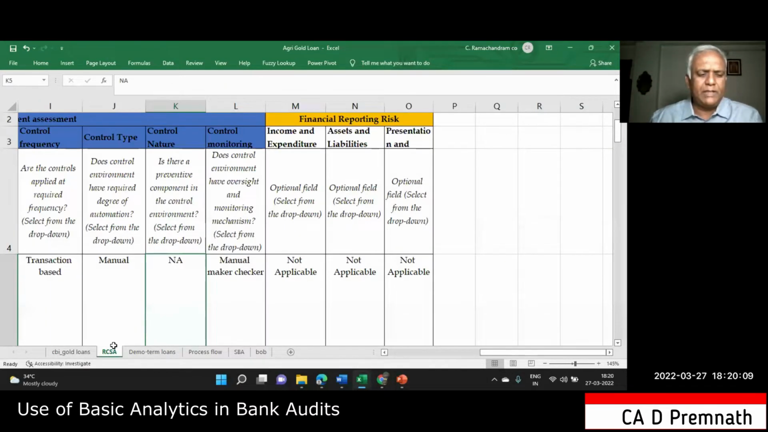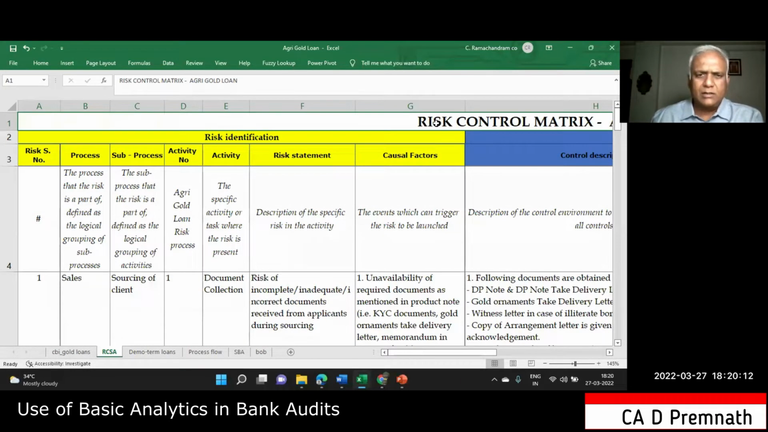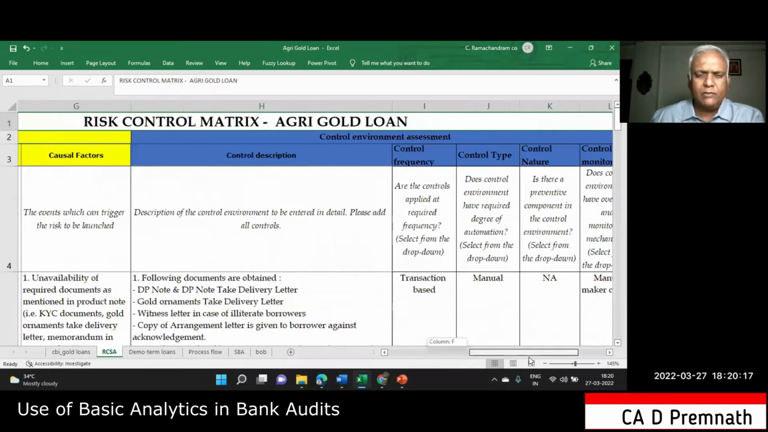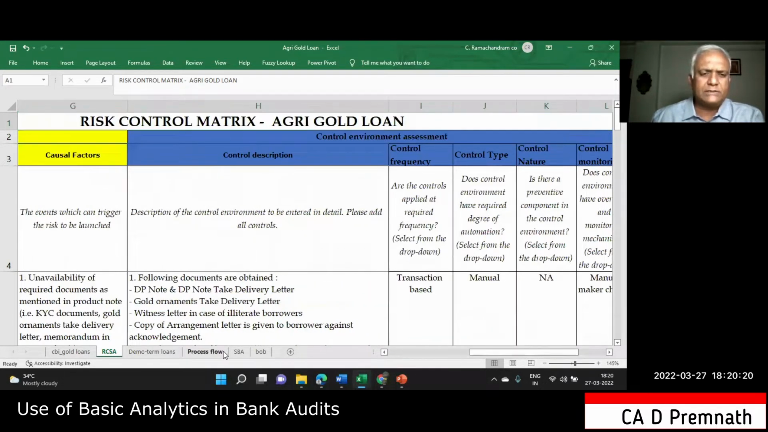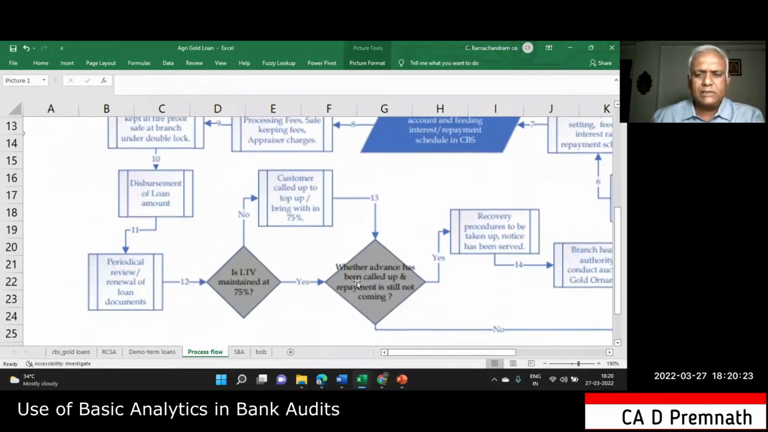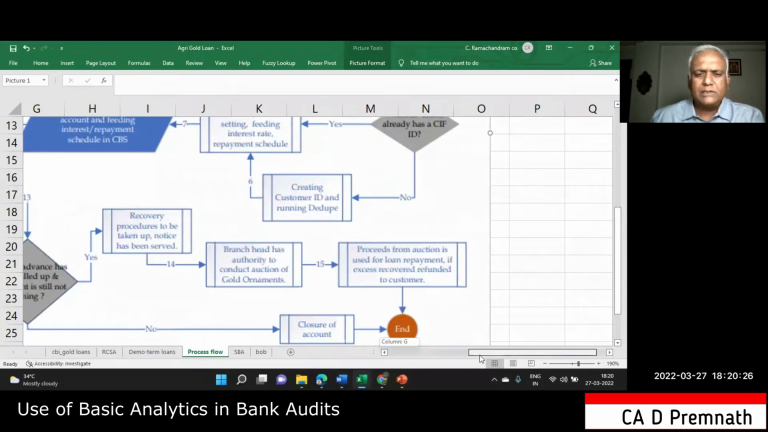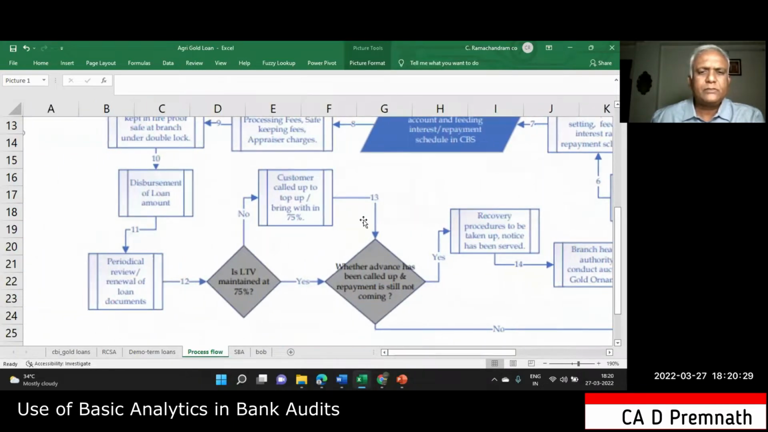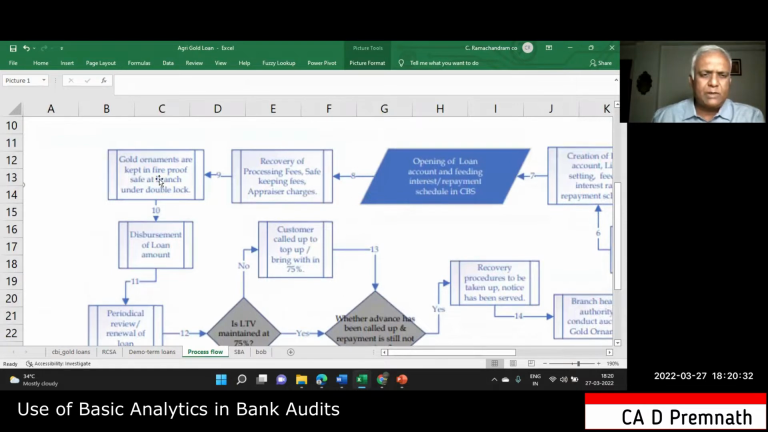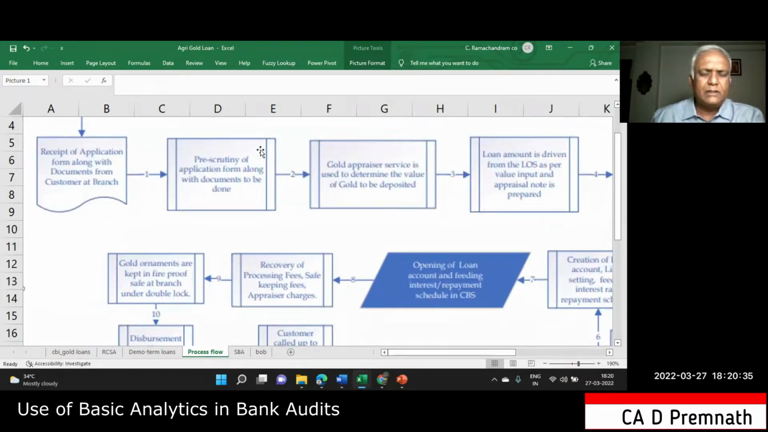Let me take you to the maker and checker on risk control matrix for SBI. Gold loans alone. I am just talking about only one gold loan process, wherein you have 15 processes of gold loan. You can see here all these processes starting from accepting is manual. How I am saying this is the legend or this diagram, this box shape, indicates this process of pre-scrutiny is a manual process. This is manual.